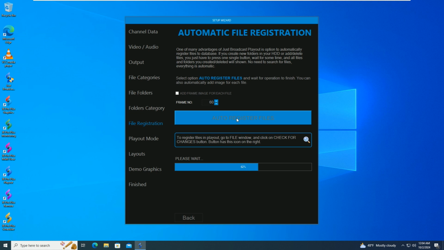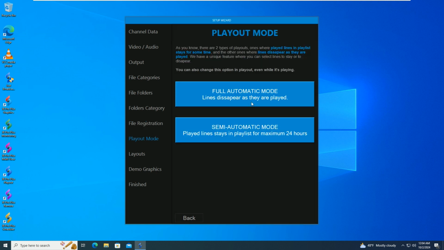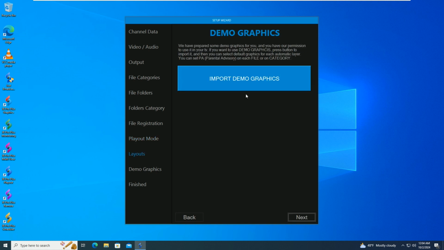If you have many files, then this process will last for some time. Once it's finished, we click next. Now here we select playout mode. We have two modes, full automatic mode and semi-automatic mode. In full automatic mode, lines disappear as they're played, and in semi-automatic mode, a played line stays in the playlist for a maximum of 24 hours. We'll select full automatic mode.